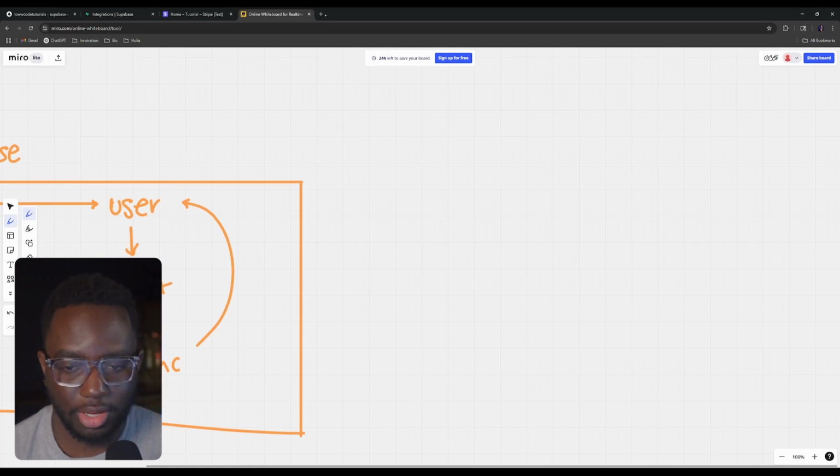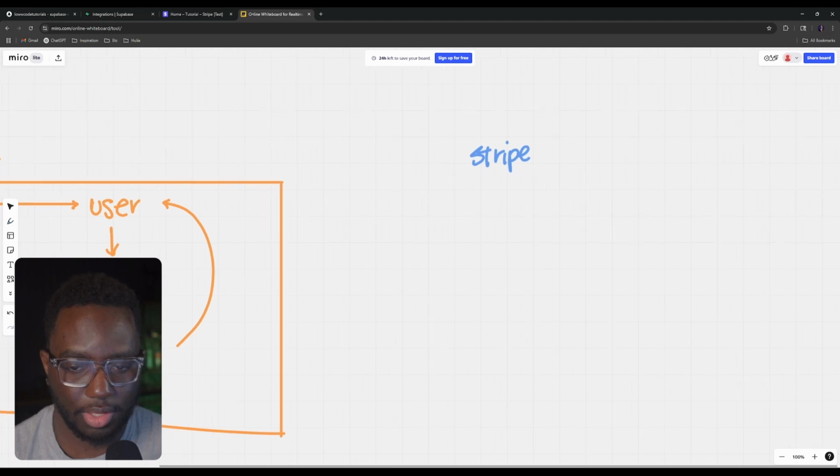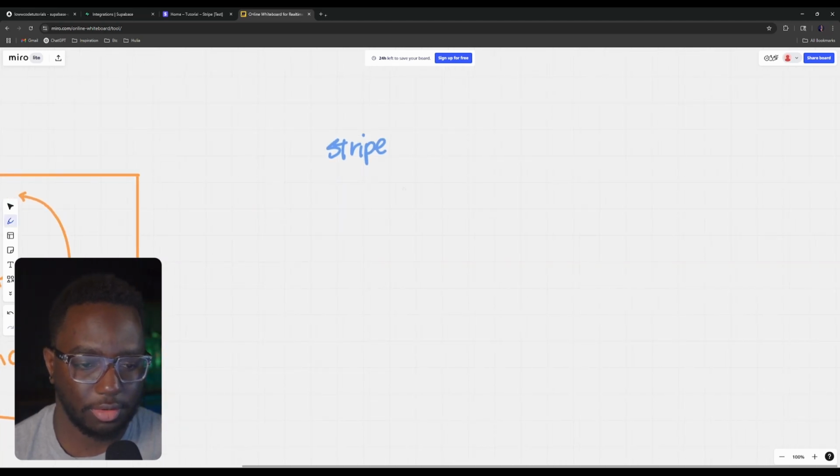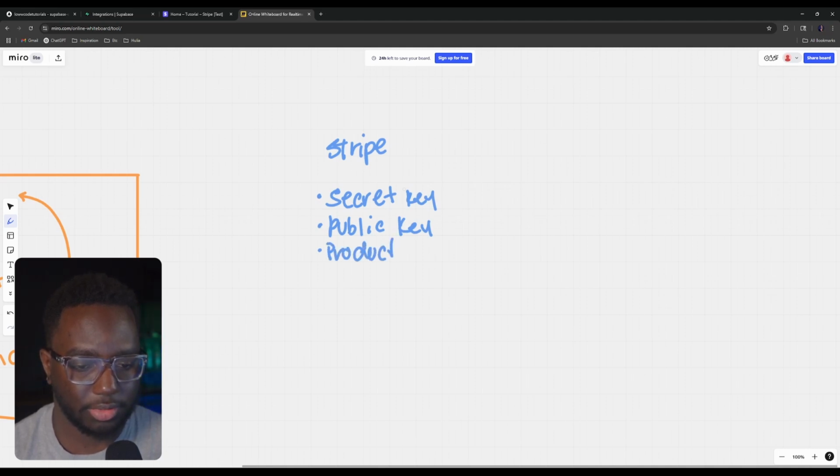So over in Stripe, things you're going to need from Stripe include your secret key, your publishable or public key, I'll just call it public, your public key, and you're also going to have to create your products. Now, your products will be your subscriptions and their pricing as well as their intervals.